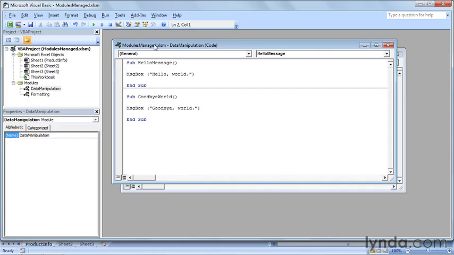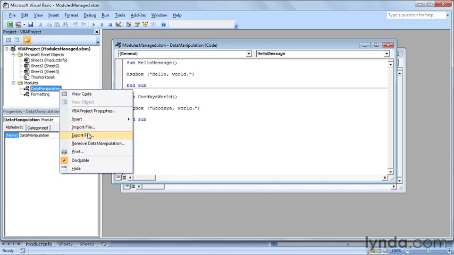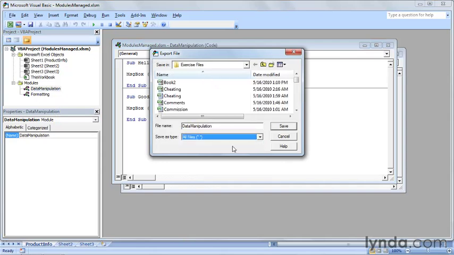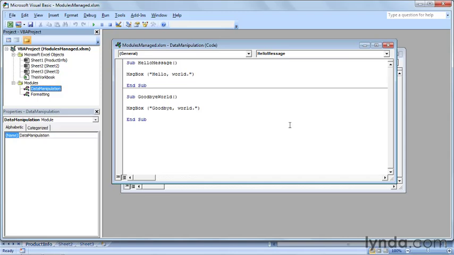A better way to save your code in a text file is to right-click the code module's name. In this case, it's data manipulation, and then click Export File. You can save the file as a .bas or basic code file, or you can save it as a text file. To do that, click the Type down arrow, click All Files, and then type the name for the text file that you want to create. In this case, I will call it datamanipulation.txt. When I'm done, click Save.